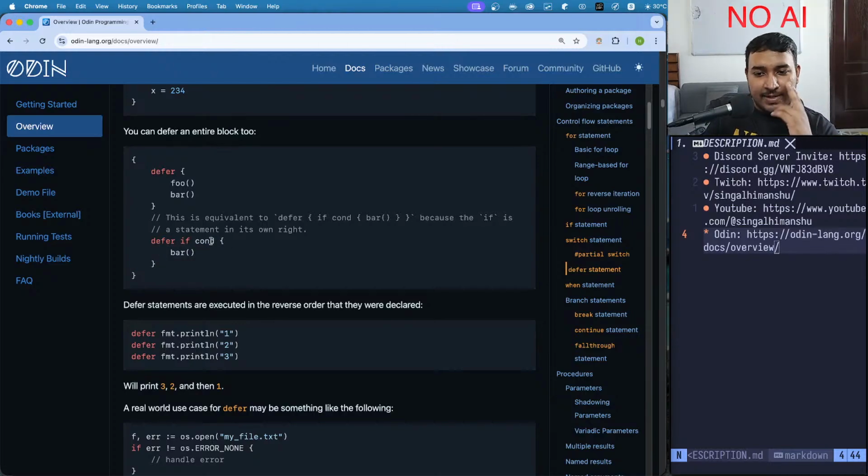Conditional defer is there. That's interesting. Hmm. I think it's interesting, but I don't see an obvious use case off the top of my mind for this particular thing. But I believe we'll find one once we do some projects in Odin.